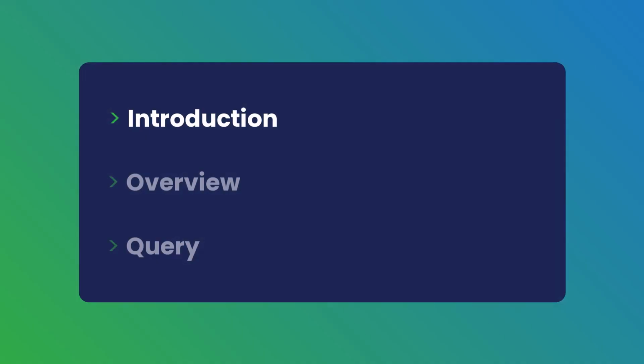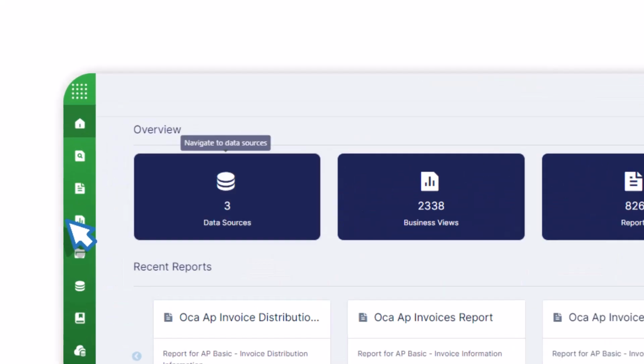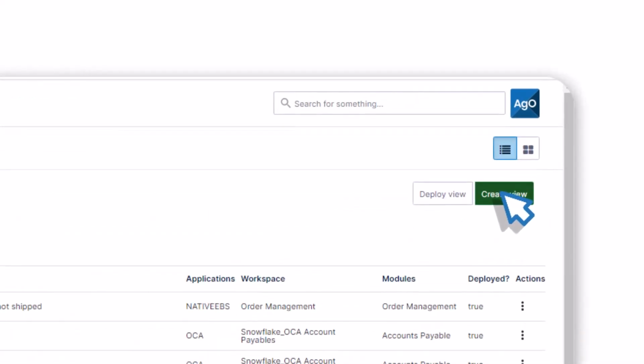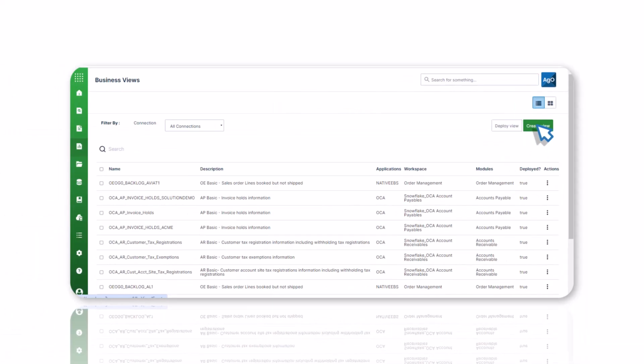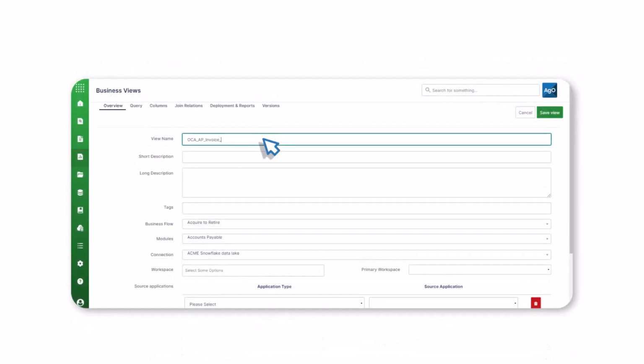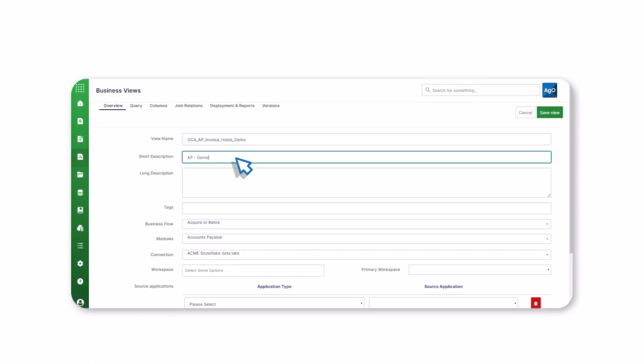Let's start with the overview option. First, locate and click on the Business Views option on your screen. Next, you'll see an option labeled Create View. Go ahead and click on that. You will now be prompted to enter or select the required fields. Take your time to fill these in accurately.